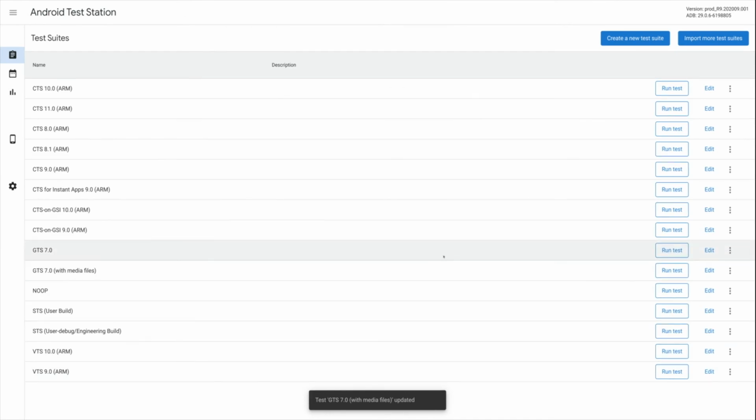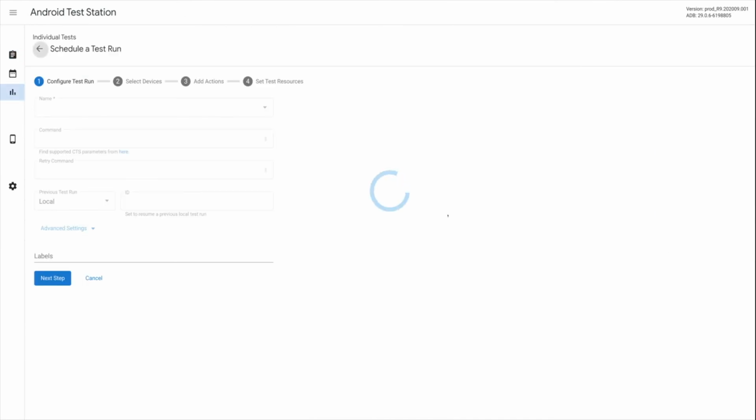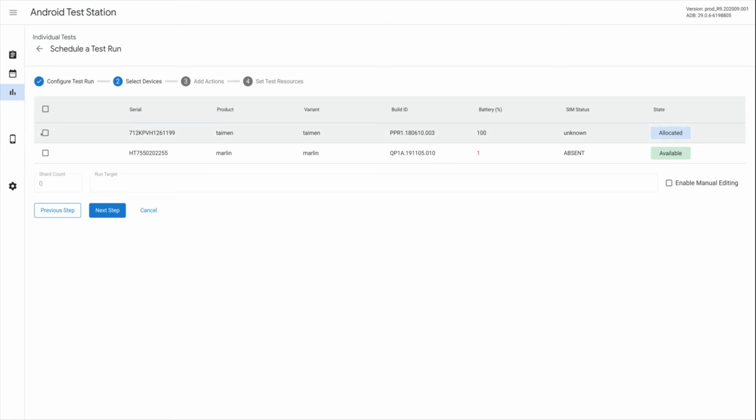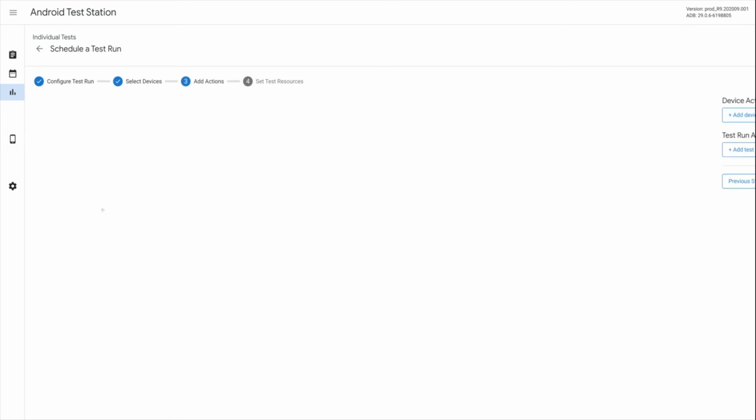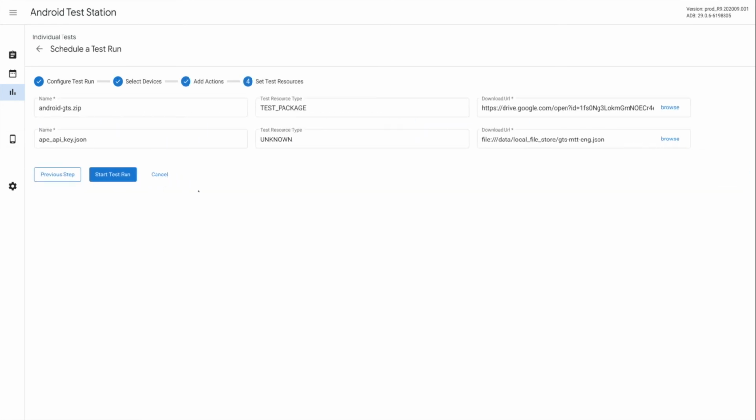To run GTS, click Run Test. Add any command line arguments to the command field and select the devices you want to use. If you set the API key field in the previous step, it should already be filled out here. If not, click Browse and select the file. Then click Start Test Run.